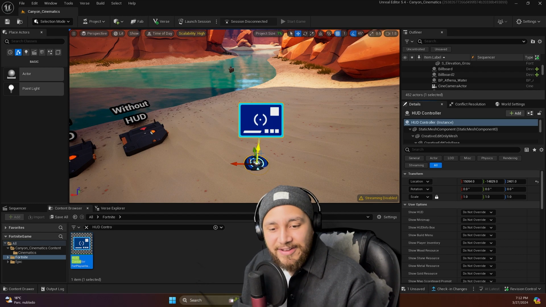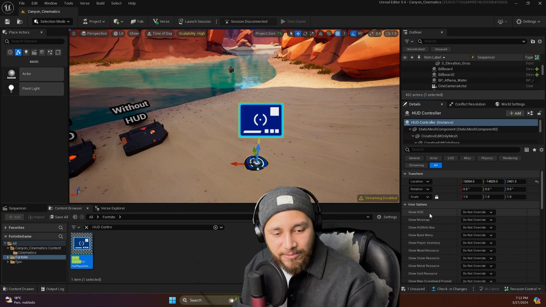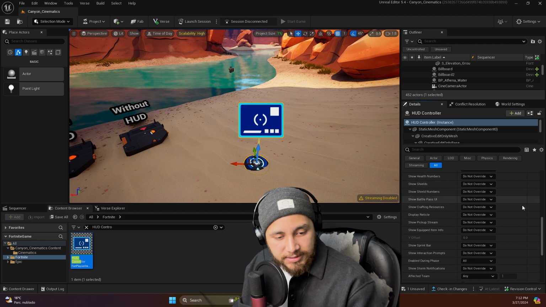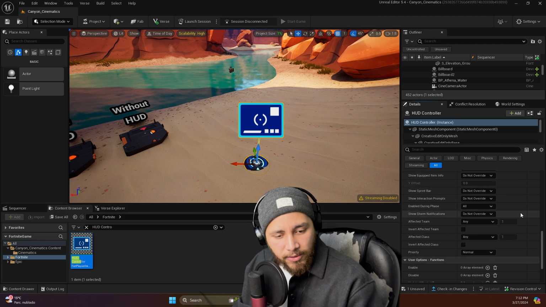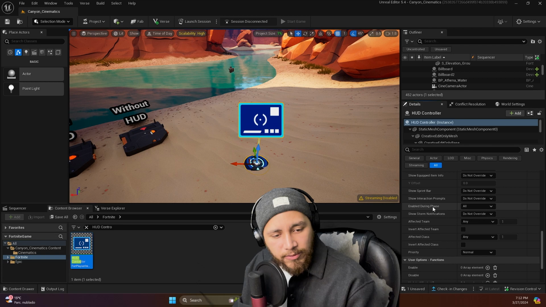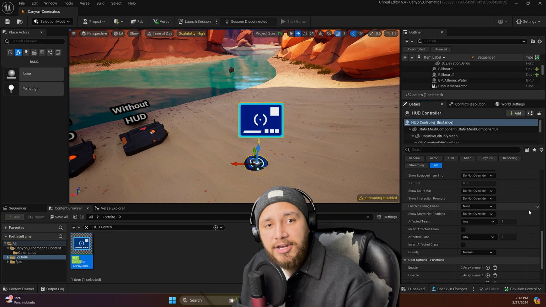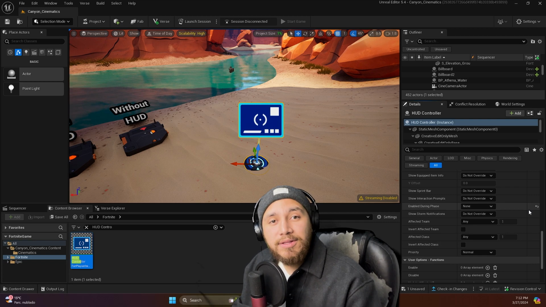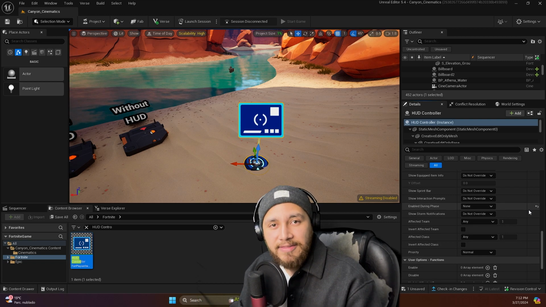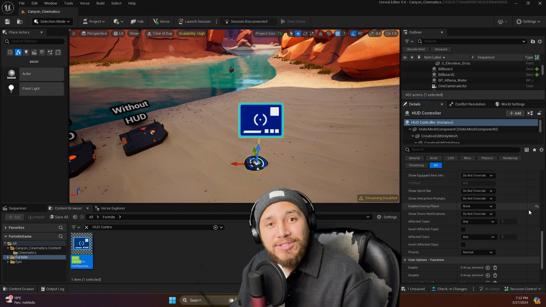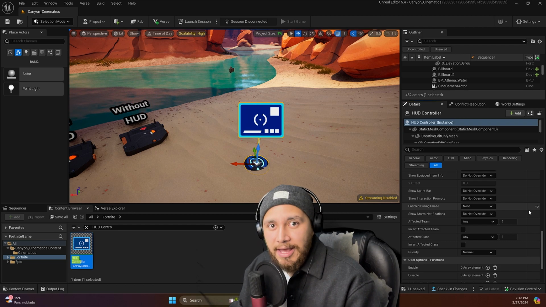So while having the HUD controller selected, I'm going to go here where it says show HUD, and I'm going to choose no. Then we're going to go down here, and where it says enabled during phase, I'm going to select none. This is because we want to choose when to activate this HUD controller. We want to activate it only when the cinematic is playing.